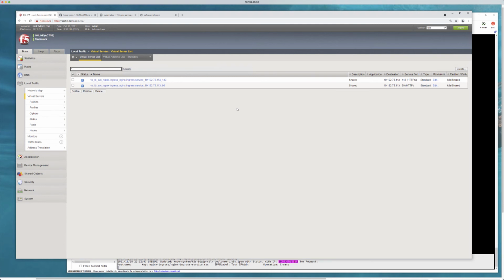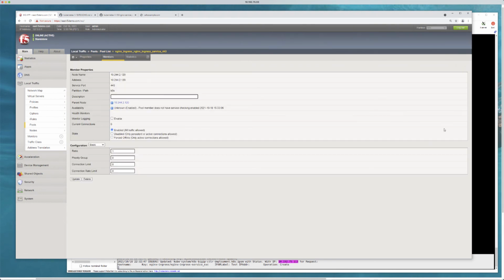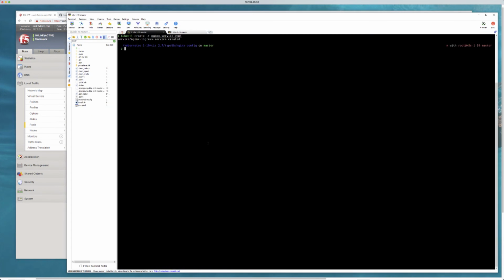You can see on BIG-IP here the examples right there. So you can see that the virtual was published. And if I go look at the pool member, you can see that there's one pool member there, and that one pool member is the one NGINX instance that's running here. If I do a kubectl get pod for the NGINX, you can see that's the pod right there.